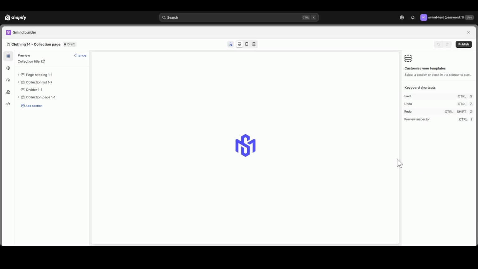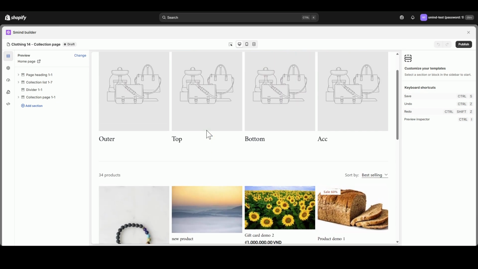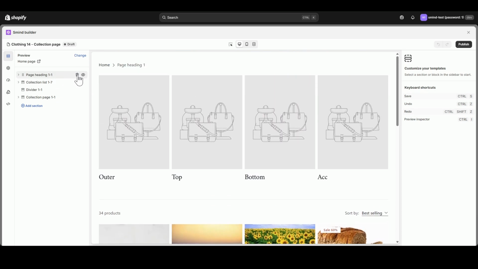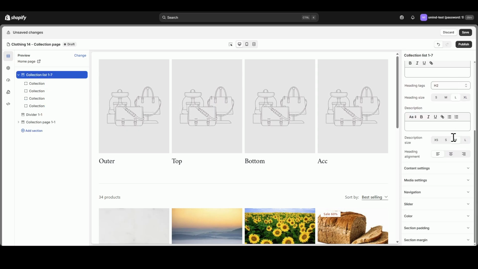Here is where we will access the collection page settings. Take a look at the left side of your screen where you will see a comprehensive list of page elements. Keep in mind that you can remove or edit any section you want. Right now, click on Collection List so we can begin editing the category shortcuts shown at the top of the page, like outer, top, and bottom.